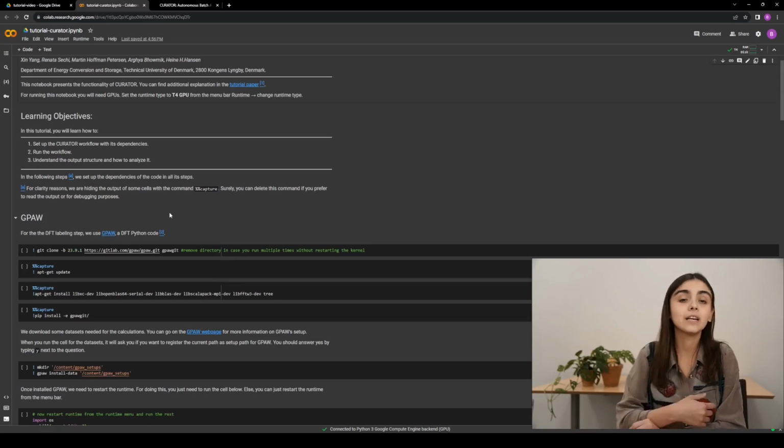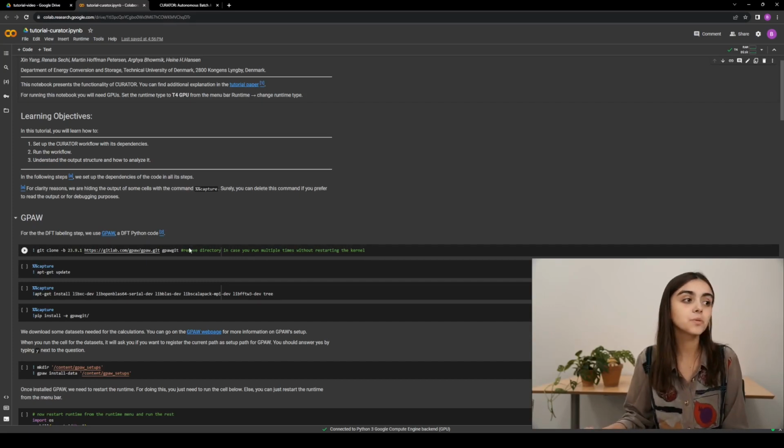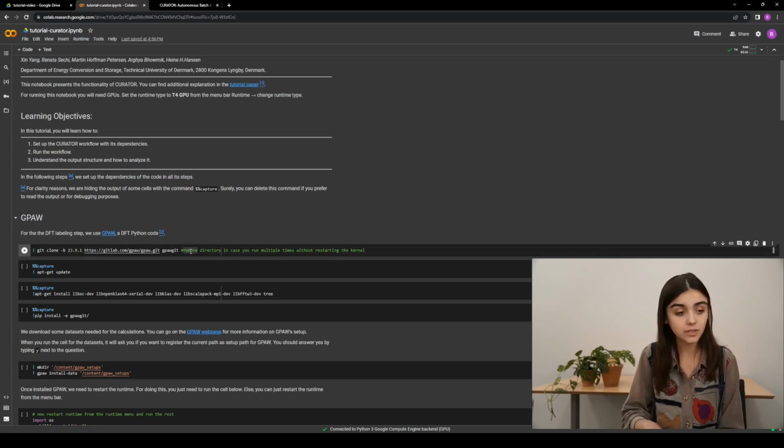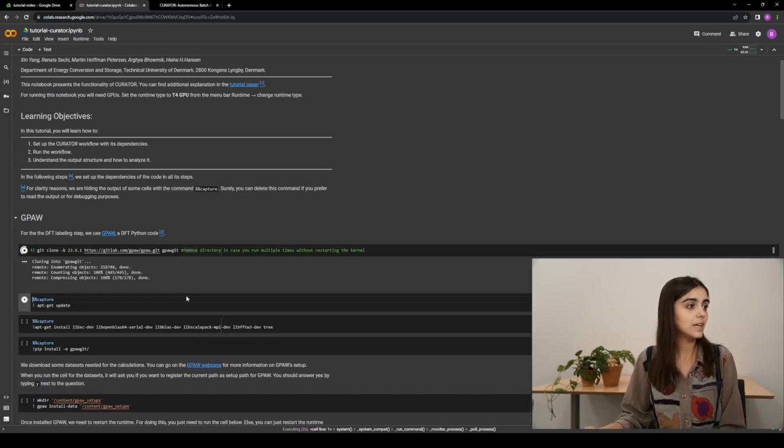First thing we are installing is GPAW. GPAW is an open source DFT Python code, and so we are using that in this version in order to make our workflow accessible to everybody. We first have to clone the directory, so we run this cell, and it takes a tiny bit.